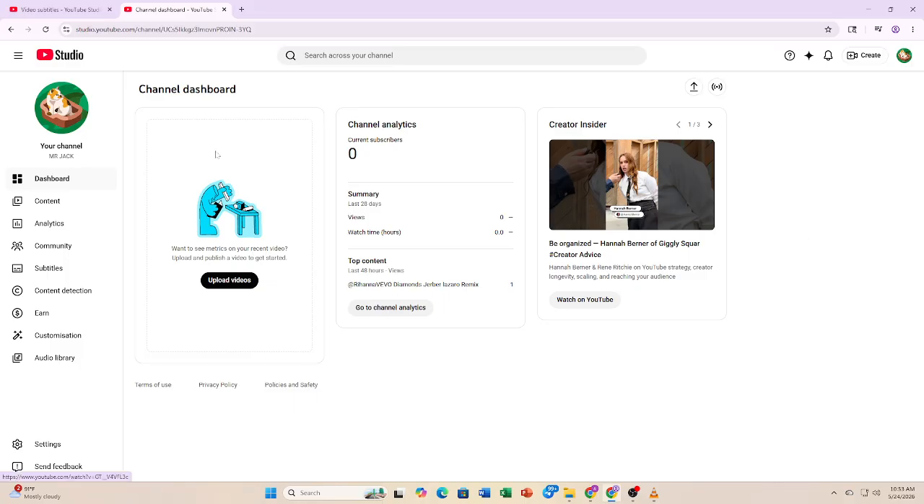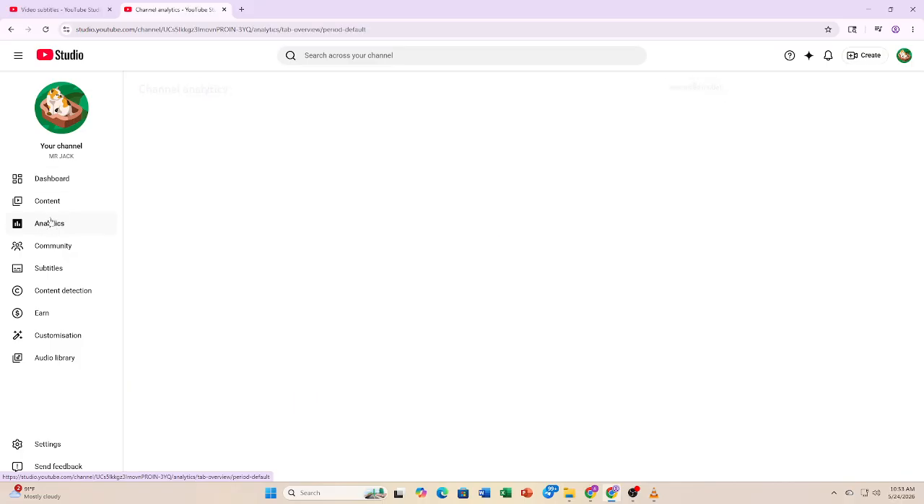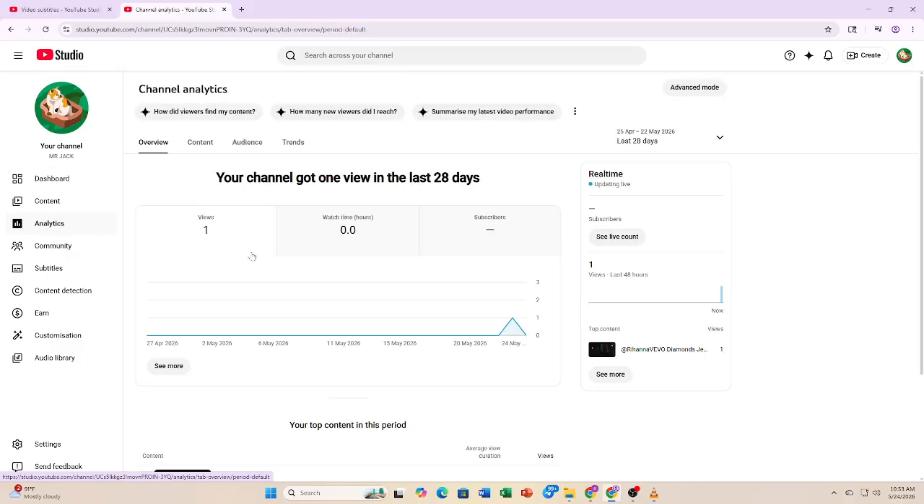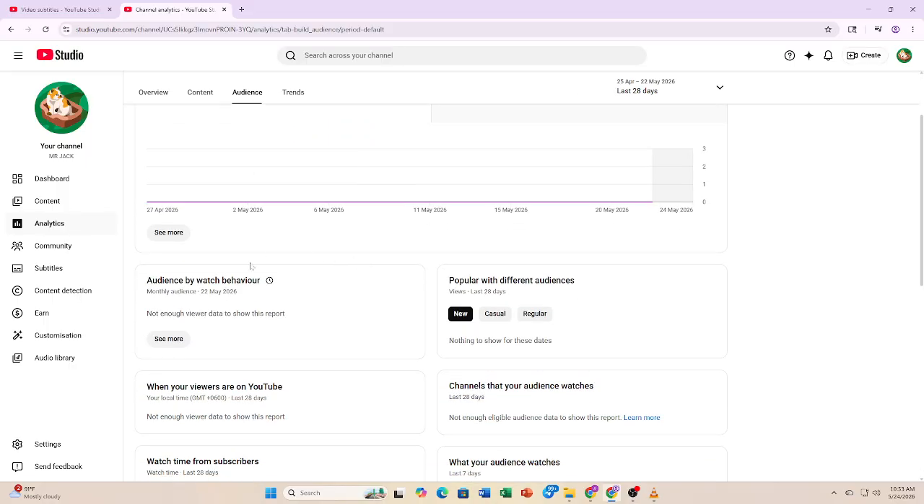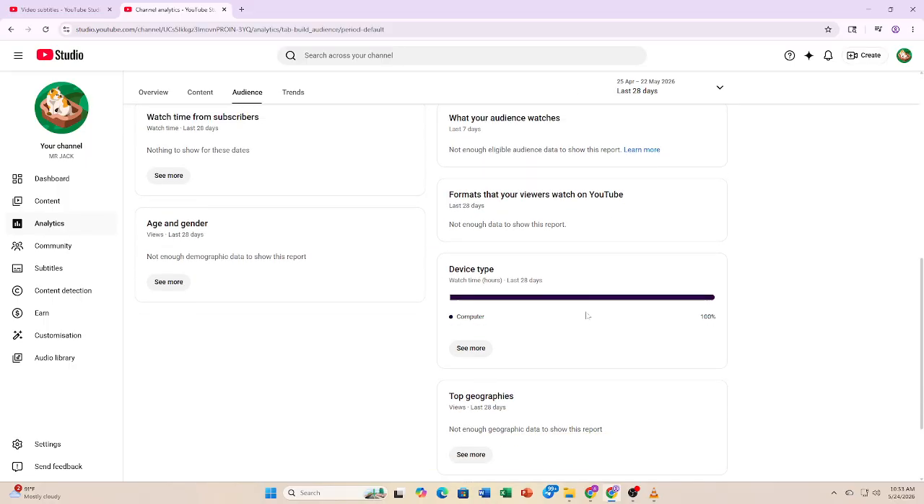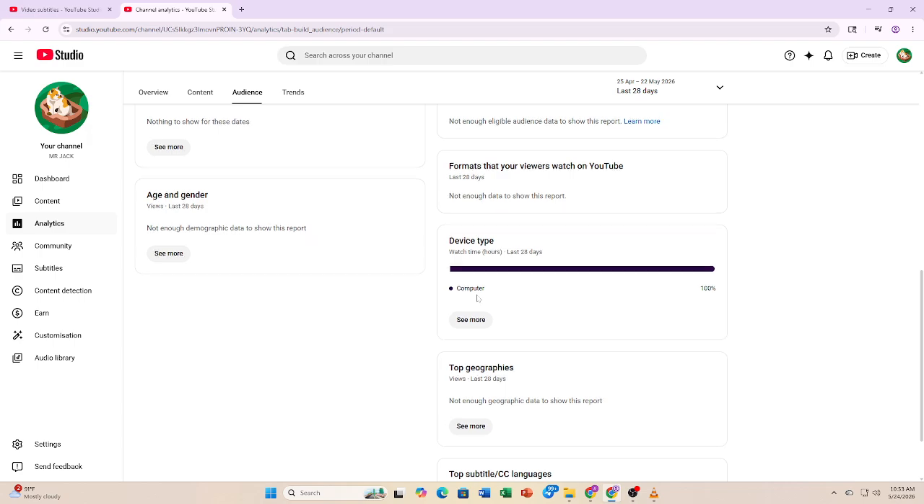First, open the Analytics section in YouTube Studio. So this is where you track views, watch time, click-through rate, and audience behavior. Next, identify which videos perform best. Look for topics that get high views, retention, and engagement.